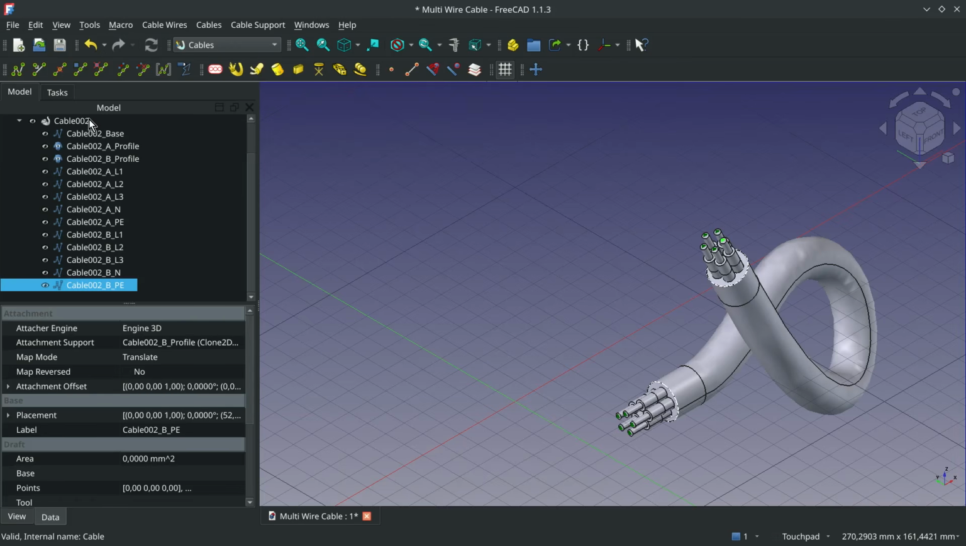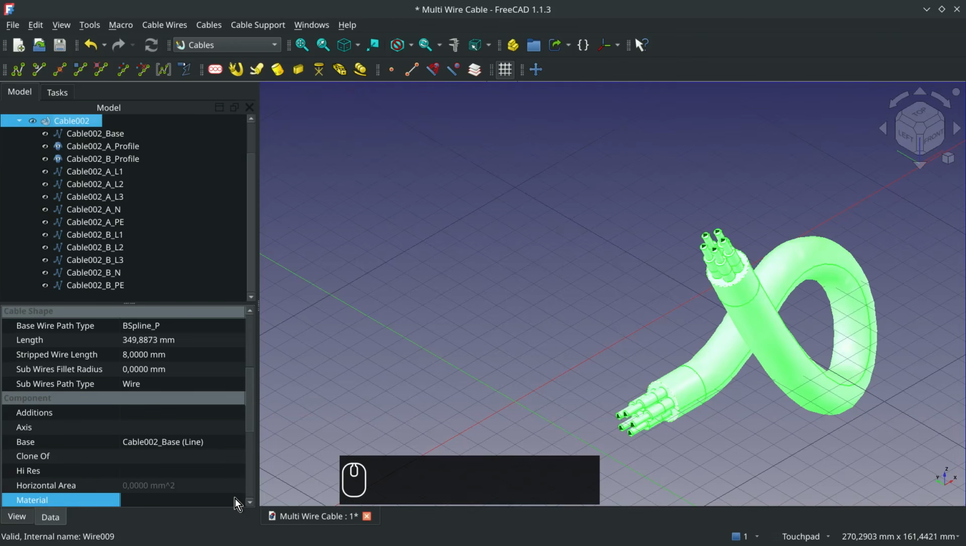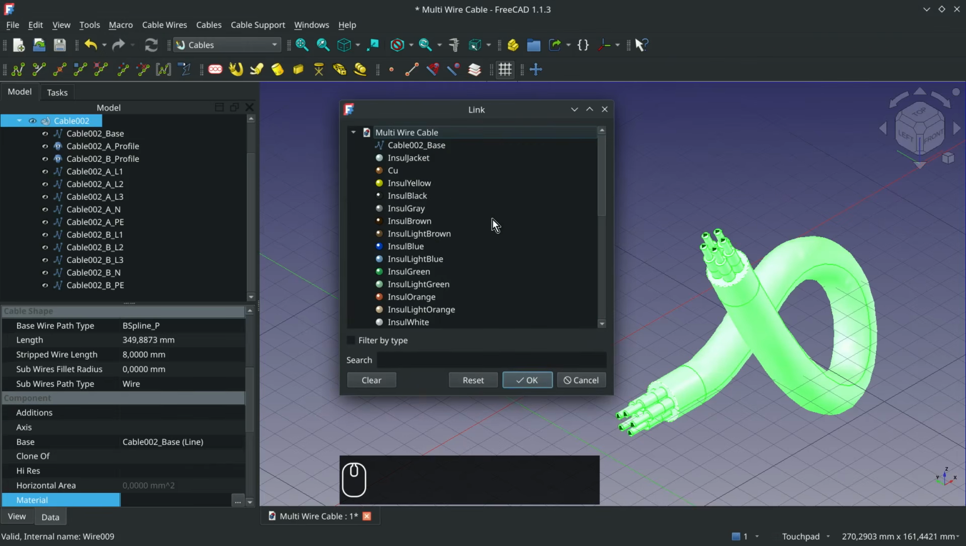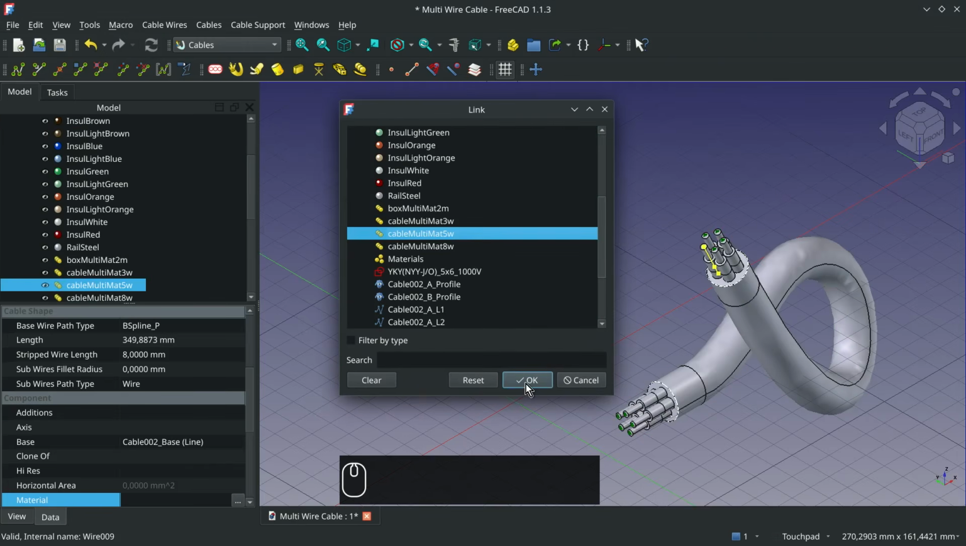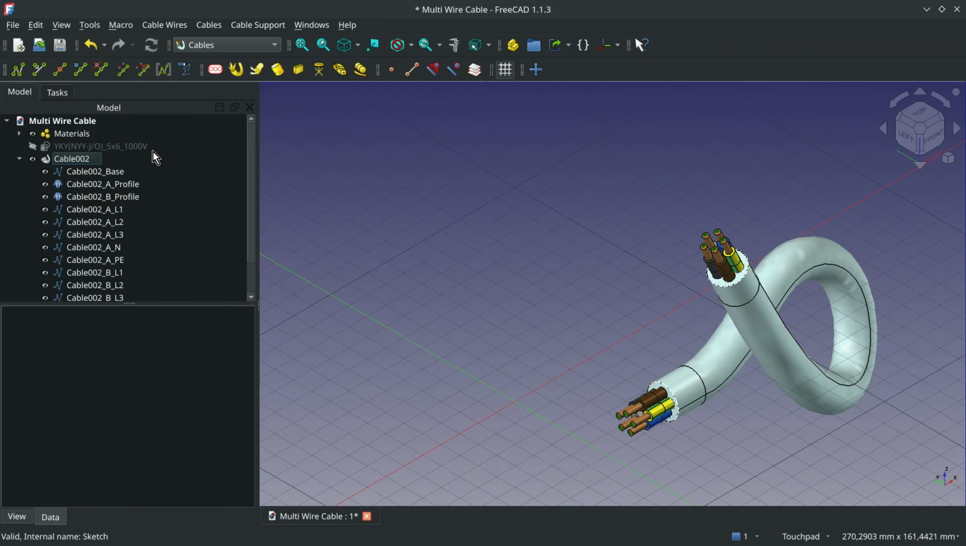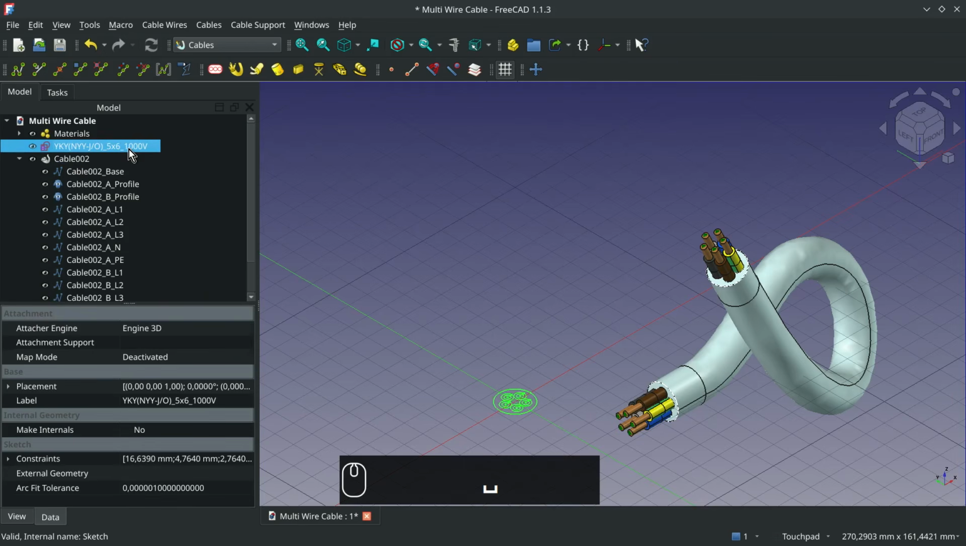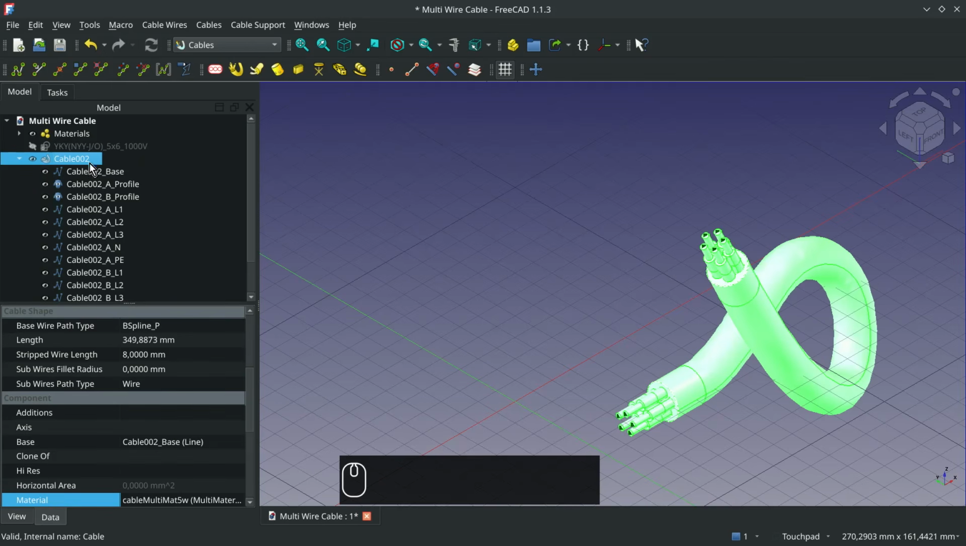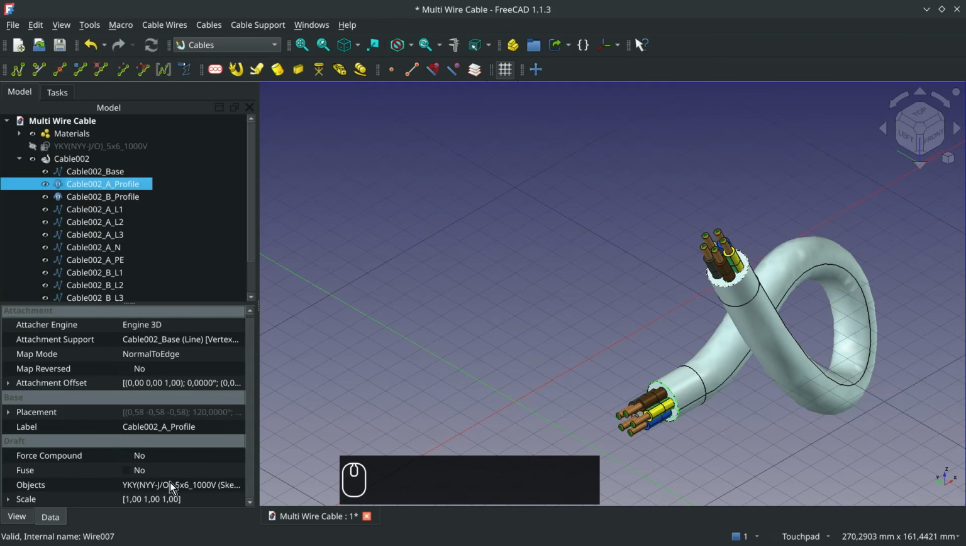The shape has been created. We can now select the material. Let's select multi-material for 5-wire cable. Colors are assigned properly. We can see that the original profile is hidden, but it can be reused for other cables if needed. Under the cable object we have two profile clones, profile A and profile B. Each of them points to the original YKY profile.